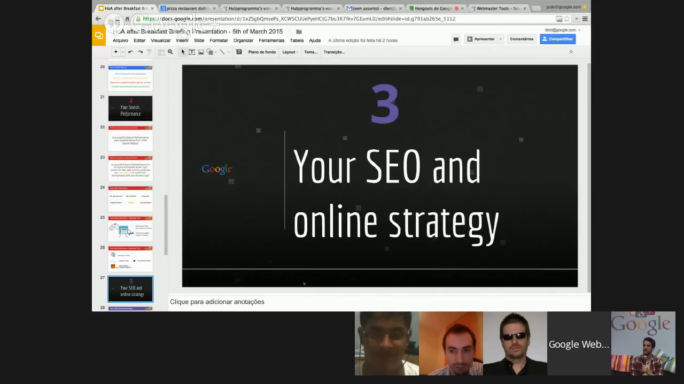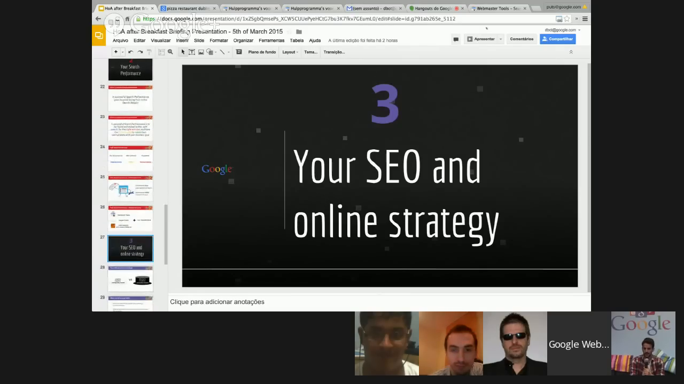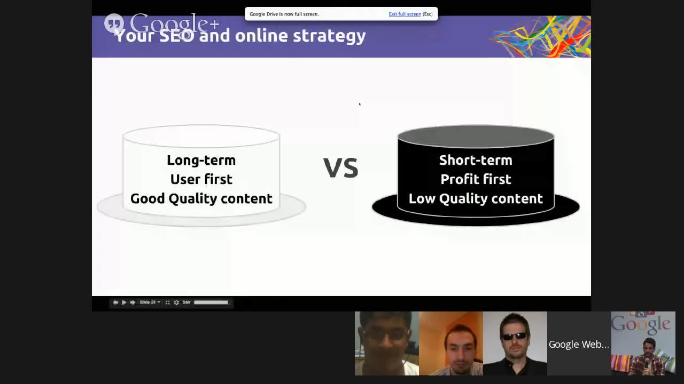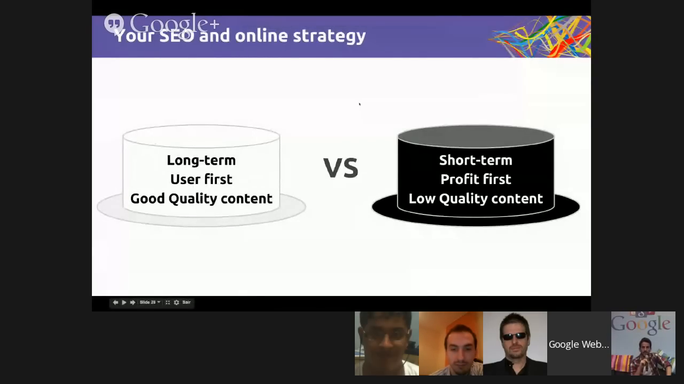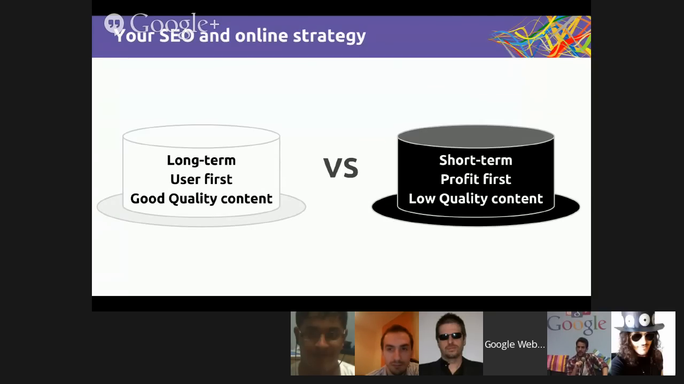So it should be subordinated to a long-term commitment. And there are people that will try to sell you a short-term return, and they can put you on Google very fast. But these are what we call the black hat SEOers, and they are characterized by being very short-term, profit first, and achieving the results mostly with low-quality content.